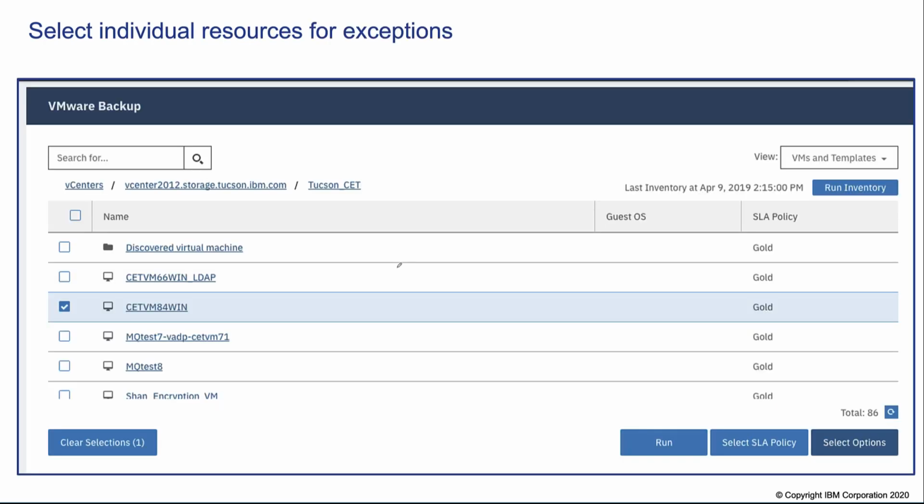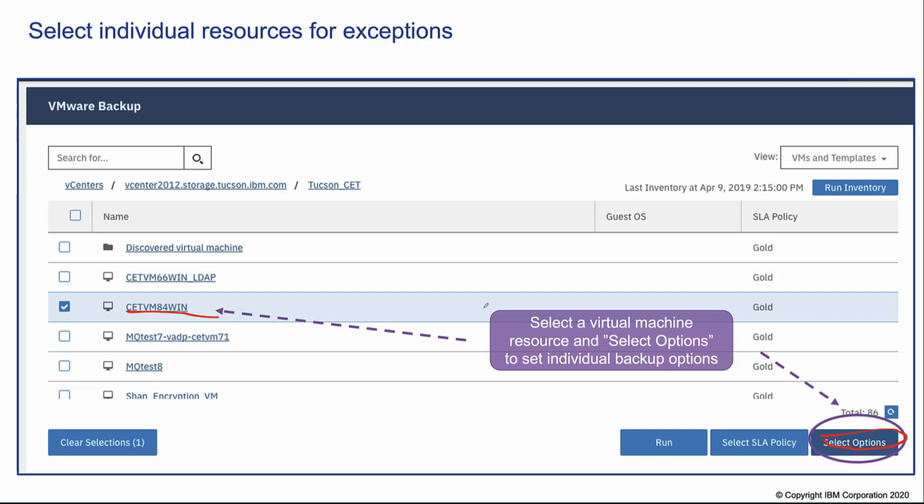That was exclusion at more of a global level, so we've taken care of machines that might have a common naming pattern. The next thing we might want to think about is individual policy exceptions for individual machines. So we're going to go to our virtual machine in our inventory, this VM84Win, and click on select options over here. This is basically going to select this virtual machine resource and hit the select options.